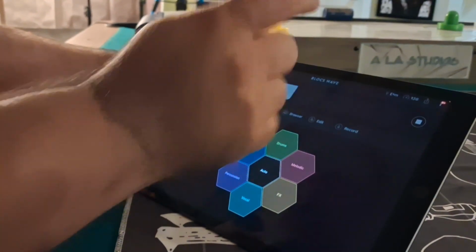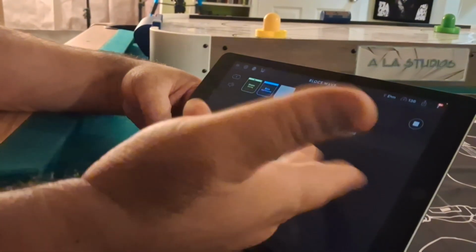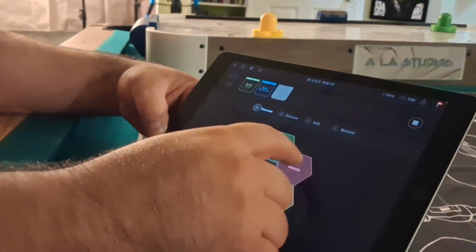Again, you just move down the line to the next bank. Okay, now we want to add some melody, right? So let's check it out.